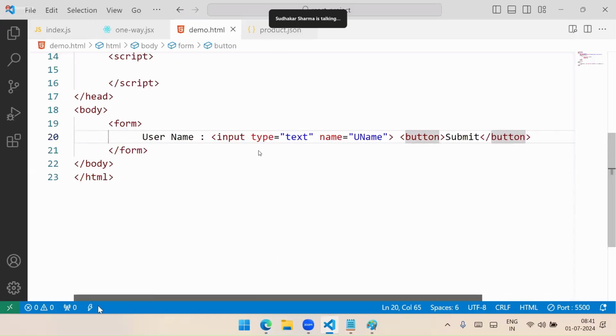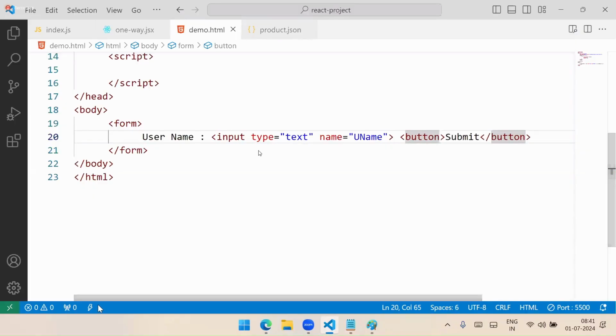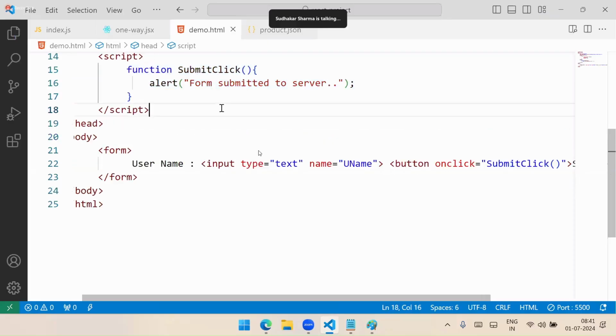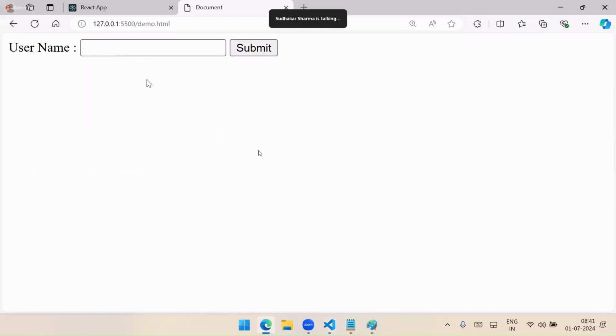How to disable this? How to disable the default functionality and define our own functionality? That is the question, right? Now see what happens here. The submit button already has a work, and I gave one extra work. Now what happens? It will do both. It will do the work I gave, form submitted to server, and it will do its internal work also.